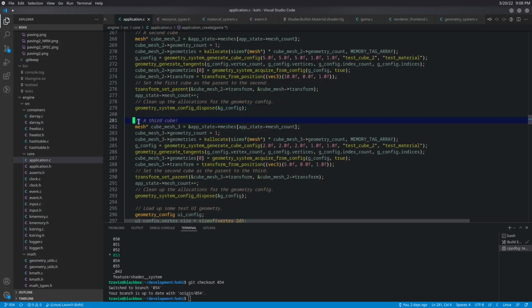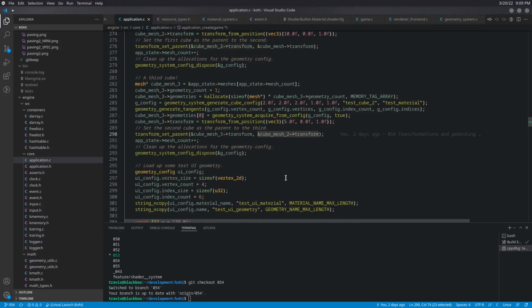And we're also going to add a third cube. It works the exact same way, it's just a much smaller cube, and it's going to be at a different position, and it's going to be parented to the second cube. So we have this sort of object hierarchy where the first cube is the parent to the second cube, which is the parent to the third. So we go ahead and create our third cube that way.